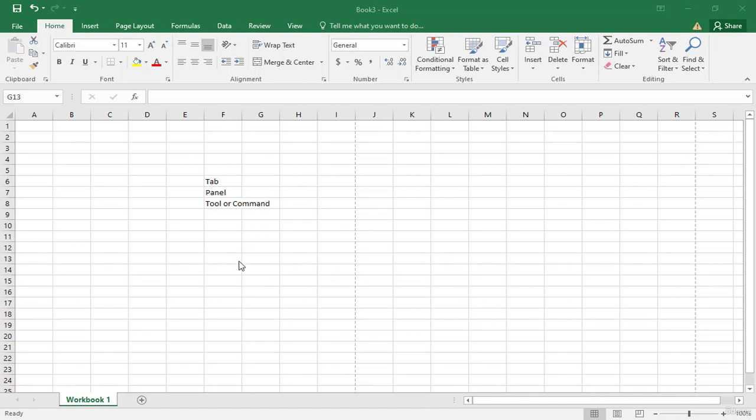So in this video we will see how we can effectively use the mouse in Microsoft Excel. As you can see in Excel, we have a number of rows and a number of columns. The intersection of a row and a column is called a cell.